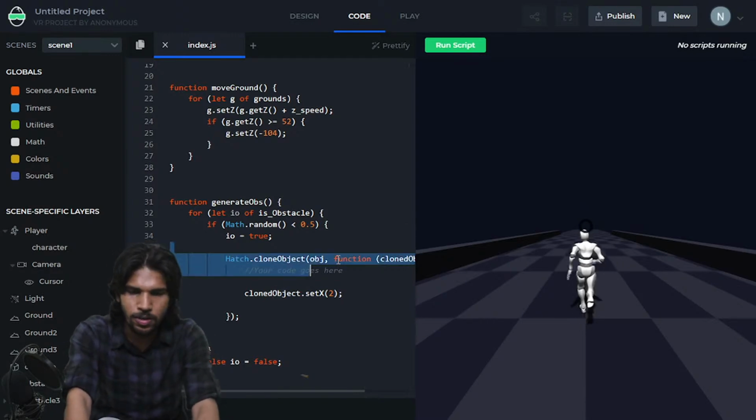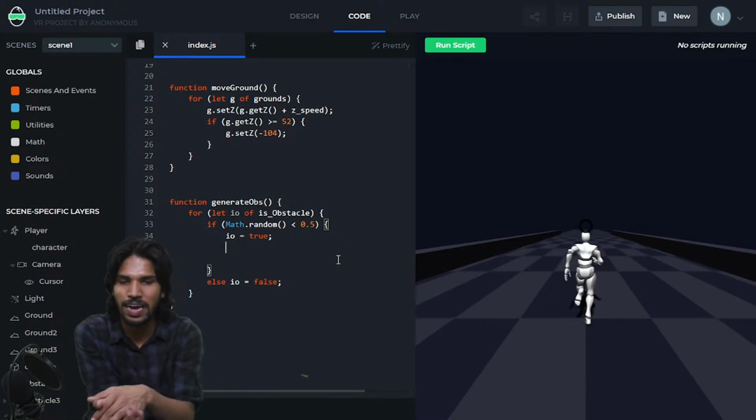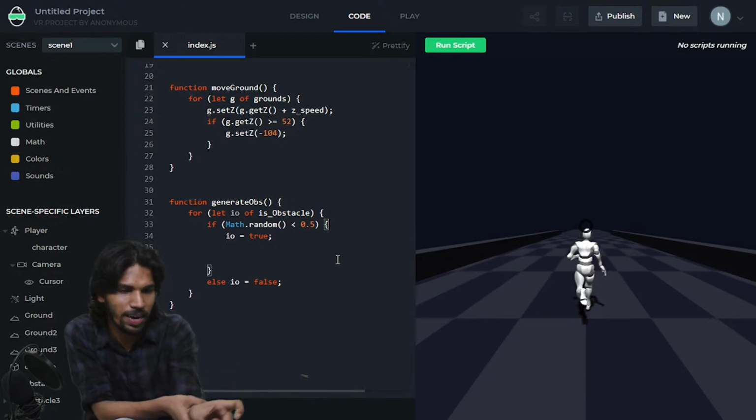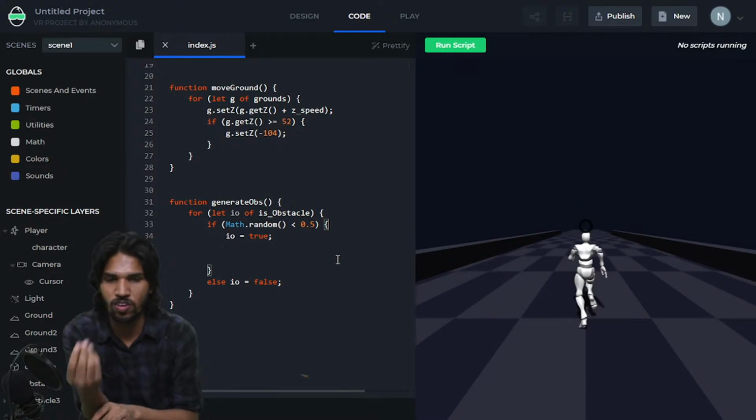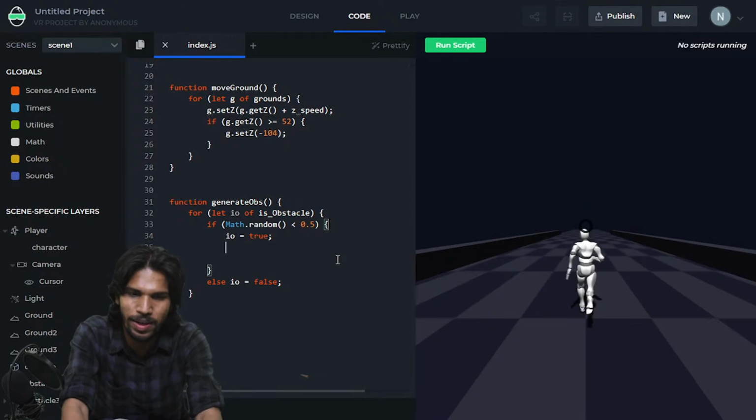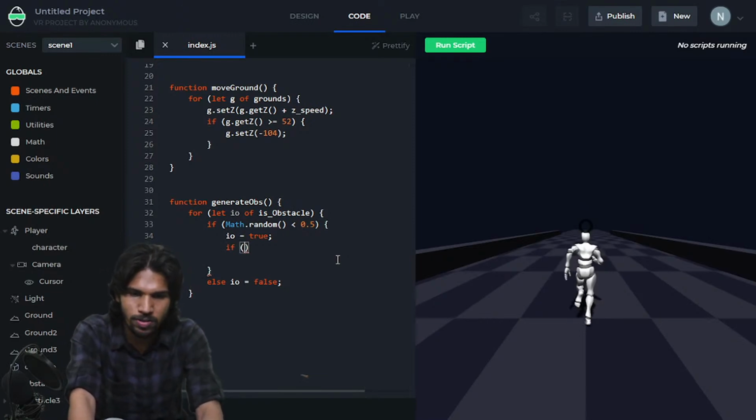Which obstacle? So let me just delete this first of all. So we are going to first of all decide if it's true, then we will create an obstacle on the left, right, or center. But now which obstacle to create, because we have 3 obstacles to choose from. So again we will use our math.random function inside this.